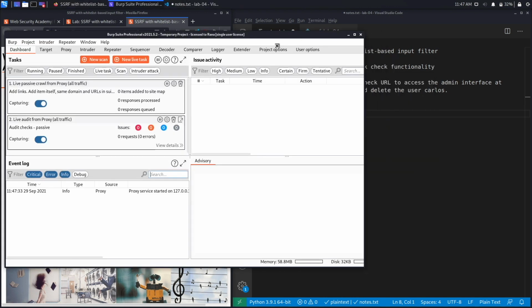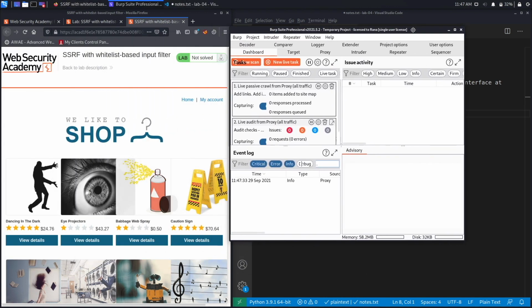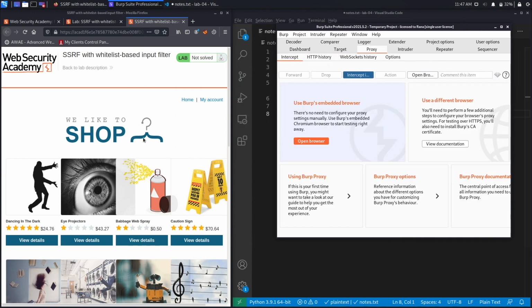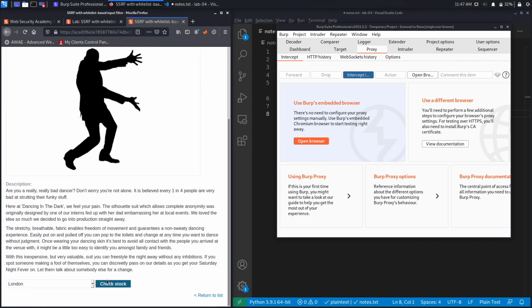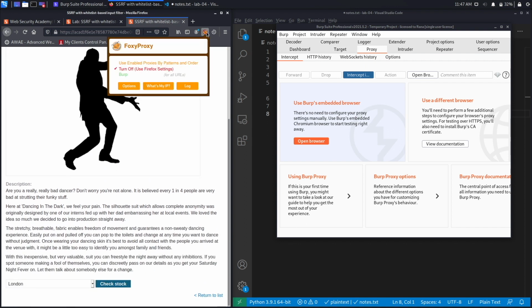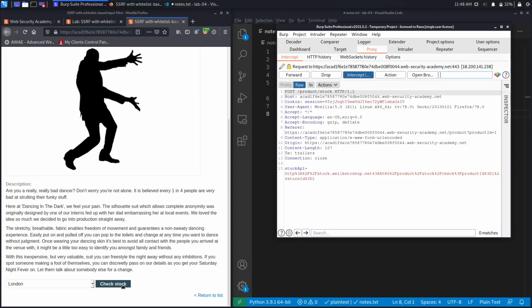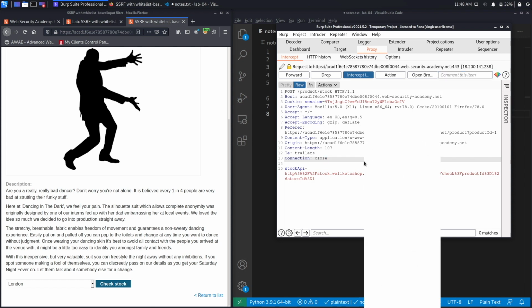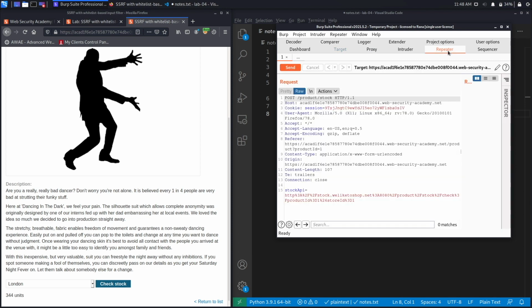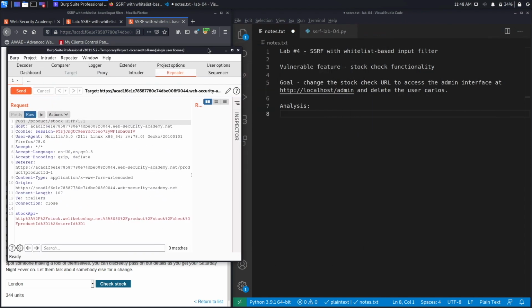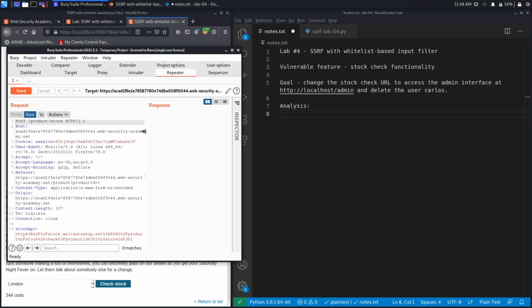Alright, let's make this a little bit smaller and put it over here and go to the proxy tab. We've seen this application before and we know where the stock check feature is, so we're going to click on view details on any of the products, and we've got the check stock feature right over here. We're going to set Foxy Proxy to send requests to Burp, and then click on check stock, and here we go, it was intercepted in Burp. Let's send this to repeater, set intercept to off, and work from repeater from now on. We'll make this a little bit smaller so that we could see the response.